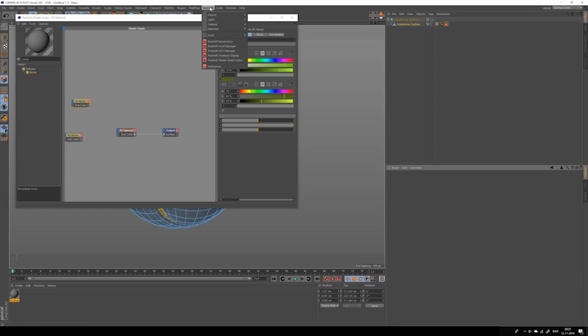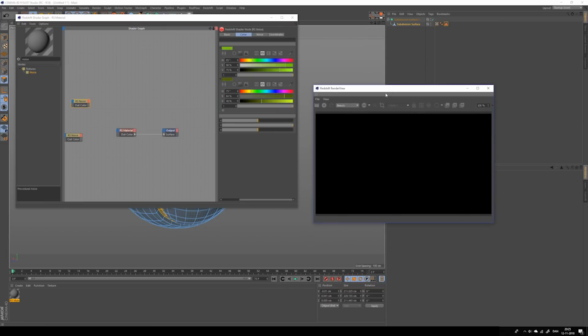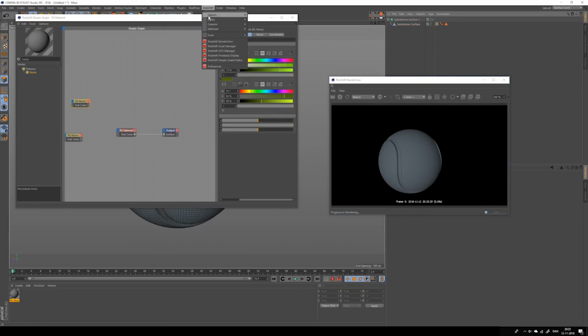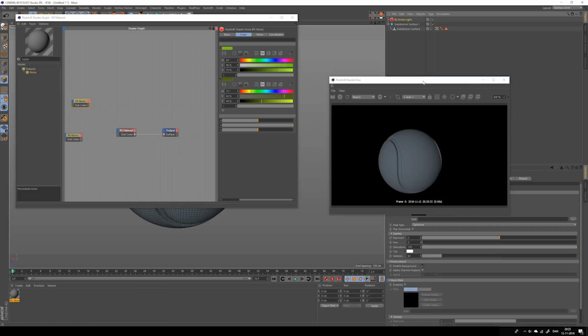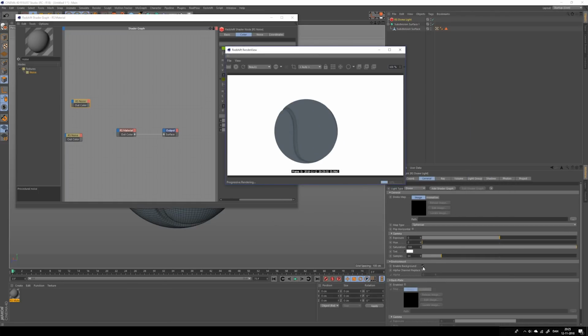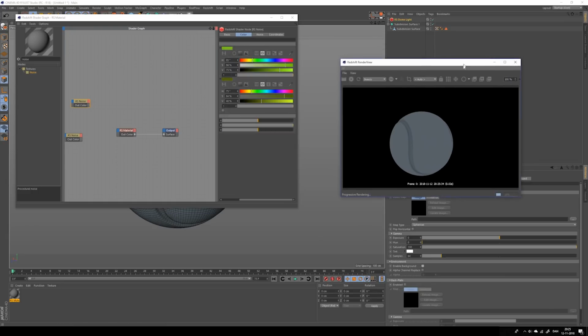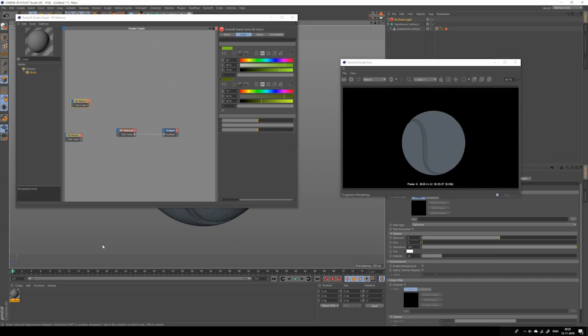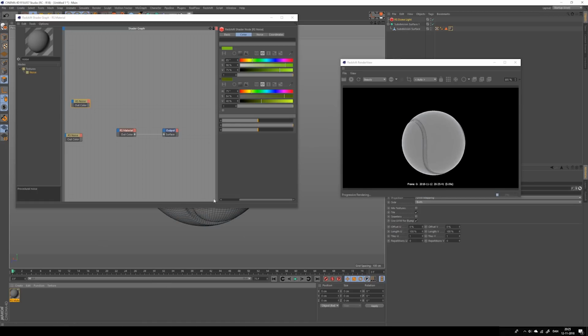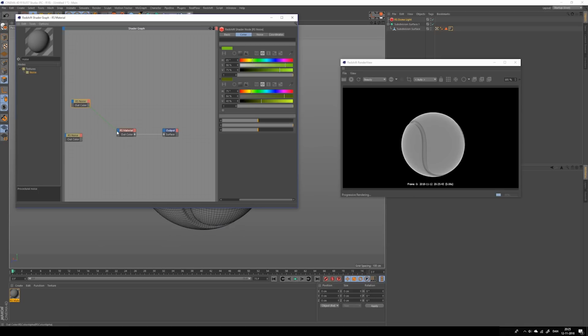Fire up our Redshift render view here, like this, and enable it. Maybe we just want some basic lighting for now. So just take in a dome light, and let's not enable the background. All right, like this. So let's put on the shader, and let's put the noise into the diffuse, and now we have something.